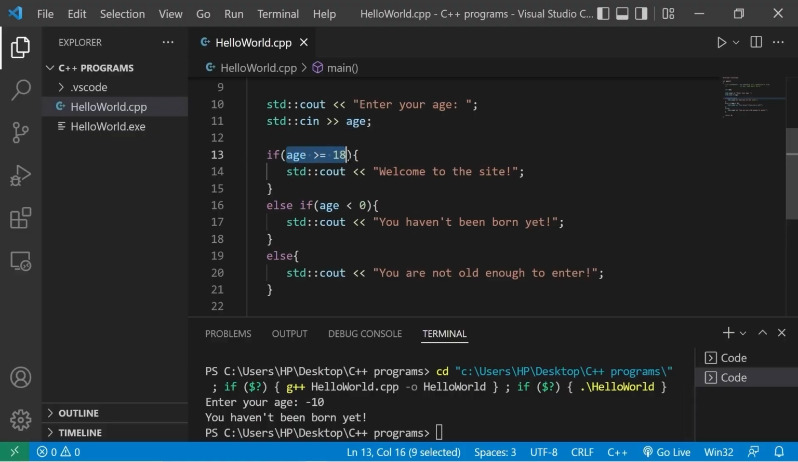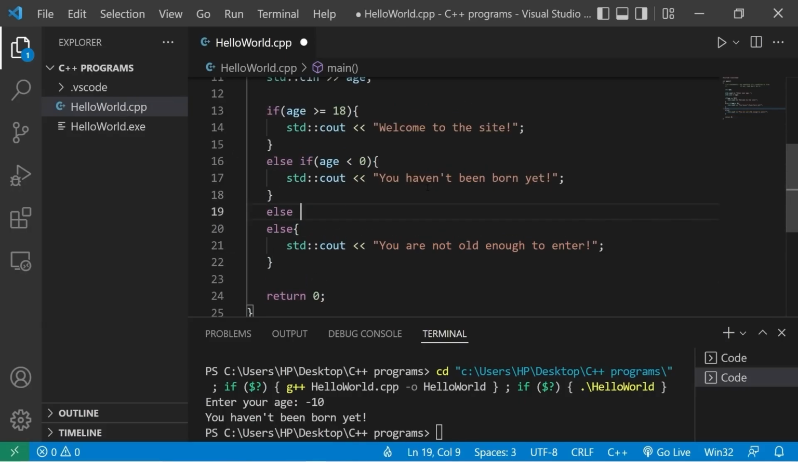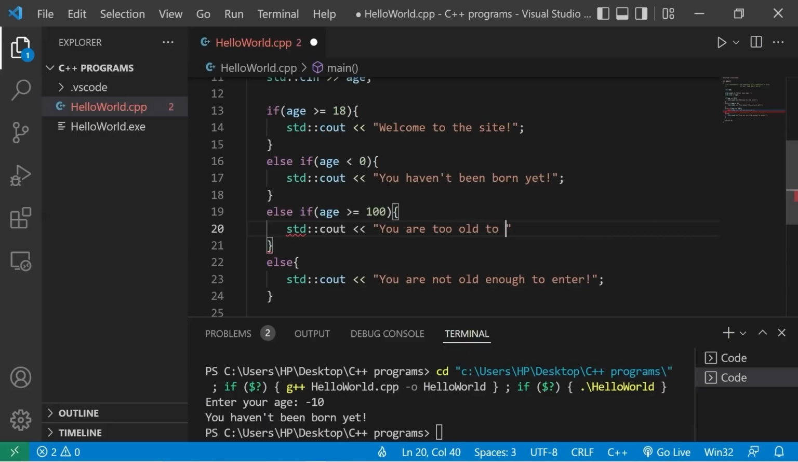Since this condition was false, we skip this section of code. Then we check the else if statement. Since this condition was true, we execute this body of code, then skip over the else statement. Let's add one more else if statement. Else if age is greater than or equal to 100, standard output, you are too old to enter this site.